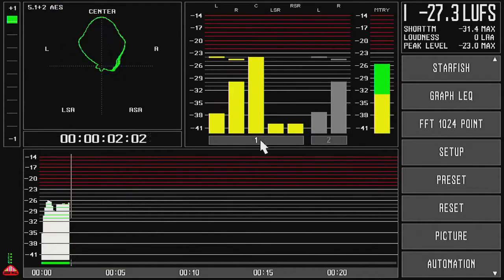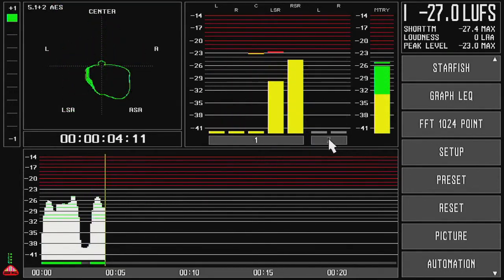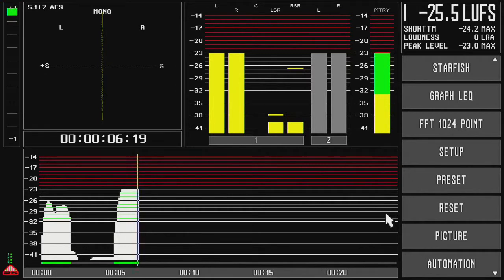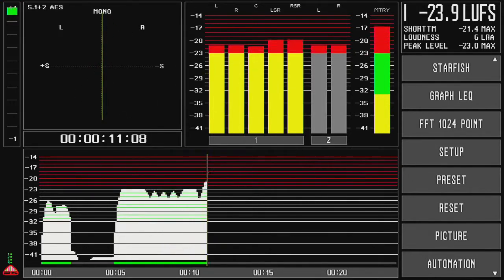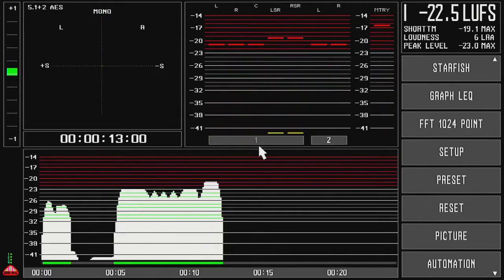And we are currently looking at the surround sound. If I want to look at the stereo mixdown, I simply click on that. So this is now showing. And this is working continuously.